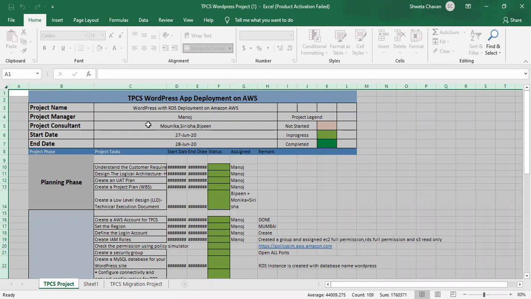So, this is the title, and this is a summary where you see the project name, project manager, Mr. Manoj, then the project legend, the project consultants, Monica, Shrisha, Bipin. The start date and end date are provided, and you can see the color bars over here: in progress, completed, and not started. So when you give a status, if these things are completed or in progress, you can mention the color. If it is not started, you give this color, or if it is completed, you just mark dark green.